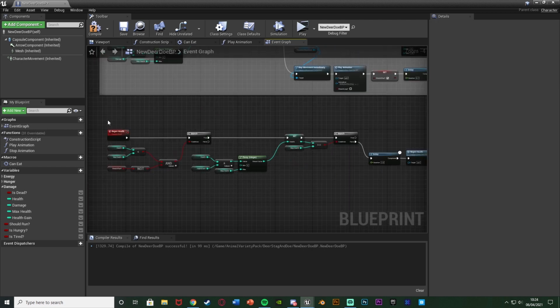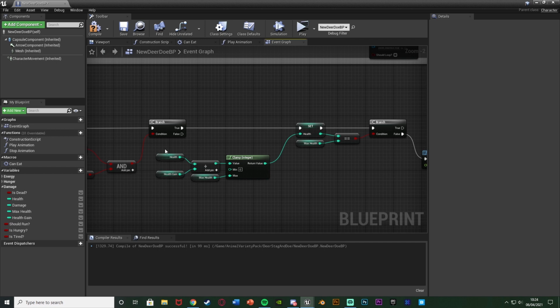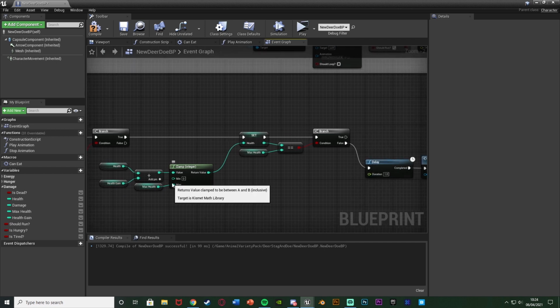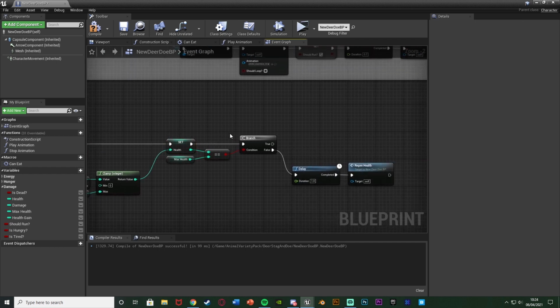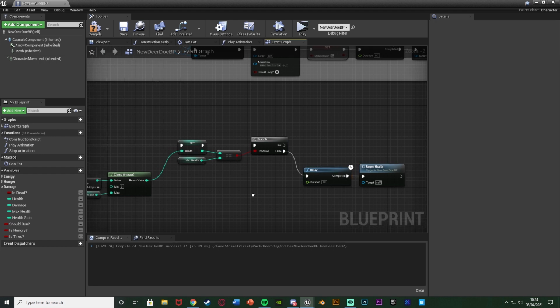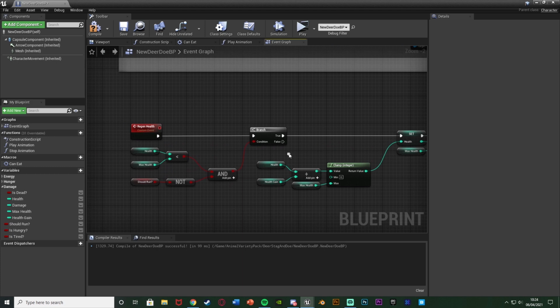So we're going to regen health if we have less than the maximum amount of health, and we're not running away. Like I say, it's then going to add health gain to the health, clamping it for the max health. If it's equal to the max health, it's going to do nothing. If it's not, it's going to loop it to keep regenning it. And like I say, out of false here, that's also going to break the loop. So if we can't regen health, the loop will break there.